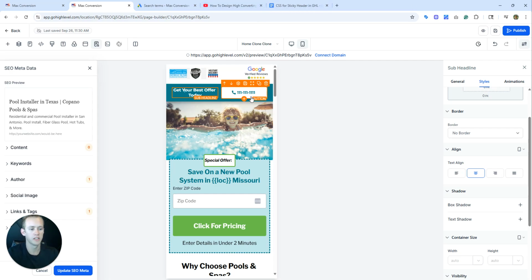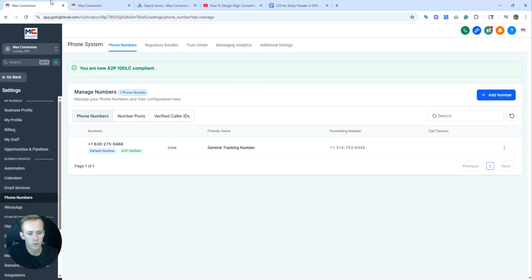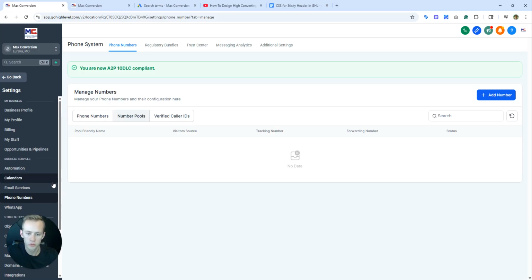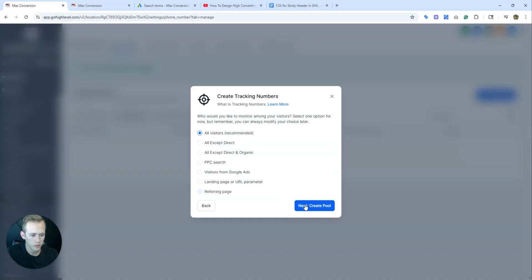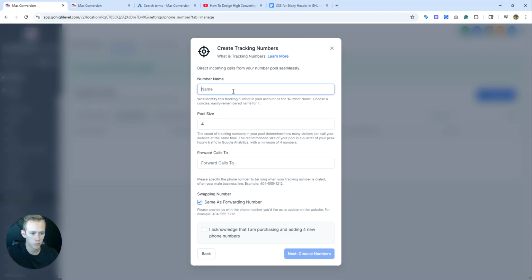The second question is the phone number. How in the world do you get the phone numbers to swap? What do you do in Google Ads? What phone numbers do you use? Everything. So with phone numbers, you want to go over into the HighLevel dashboard, go into settings and phone numbers. We're going to add number pool. Visitor activity, we're going to do that. We're going to do all visitors. Number pool size, just name this Google Ads number. And you want to forward it to the number that you have set.